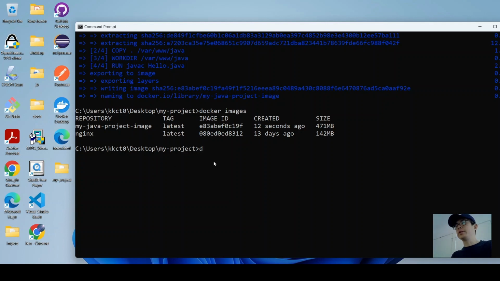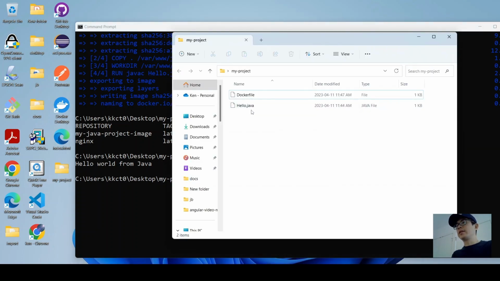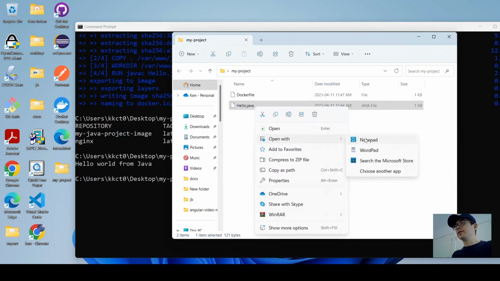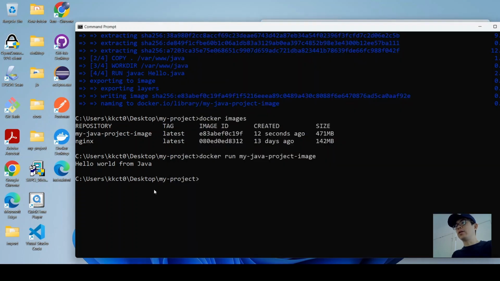And to run it, which is very simple, docker run my Java project image. You should see that, yes, hello world from Java, which is what I put inside this hello.java file. Let me show you once again. So this program has been successfully executed by a Docker container, so that you see the output here. That's all I want to demonstrate to you today.